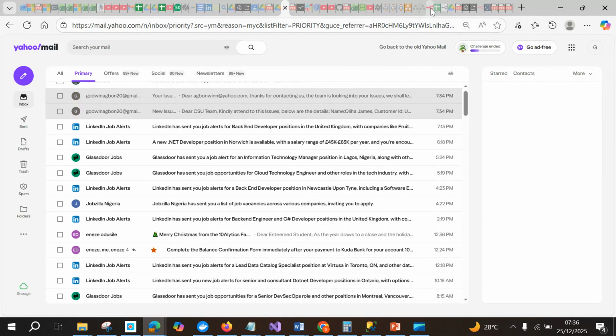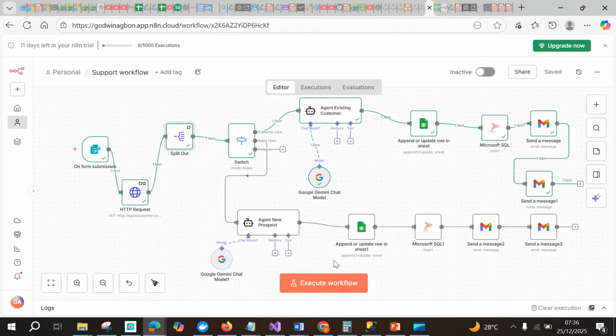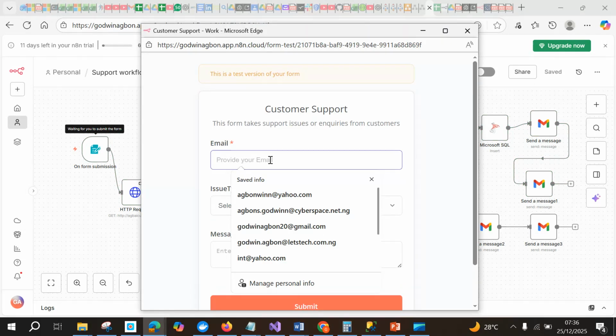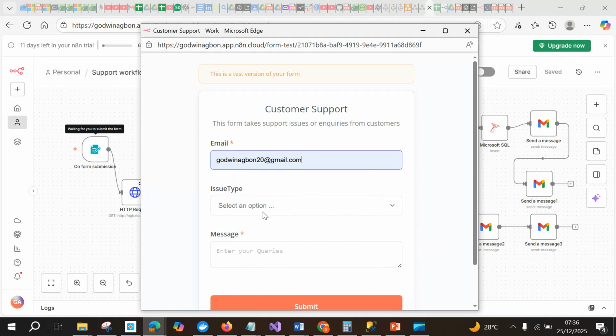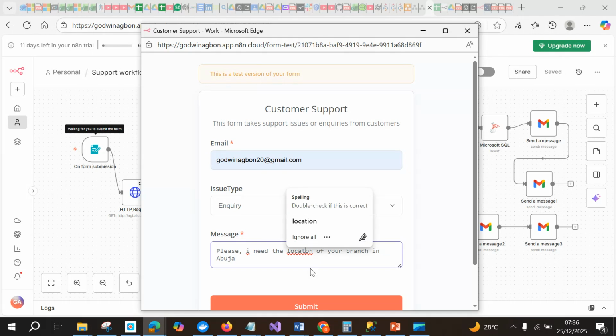So assuming the user that comes in is not an existing customer, what happens? Let's try again. I come here again. Assuming I have this email, I'm here for an inquiry. Please, I need the location of your branch in Abuja. The location of your branch in Abuja. This is the inquiry that the prospect is making.